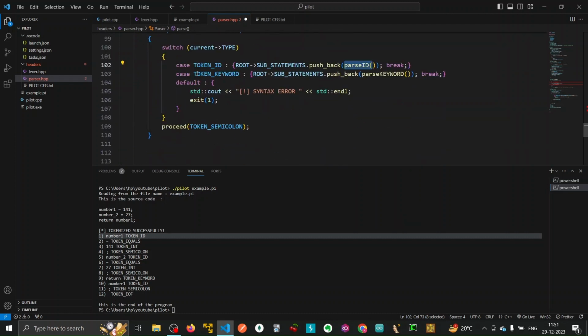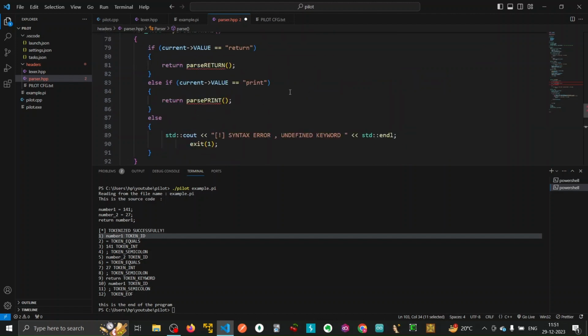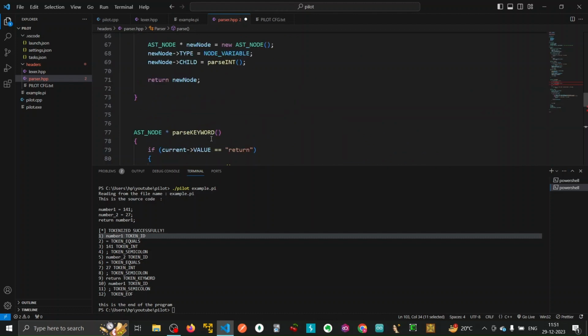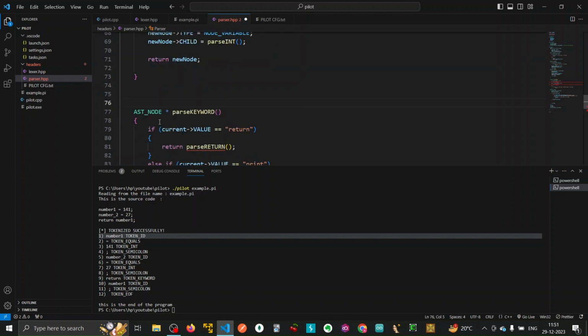Let's take the example of this. If we have the token keyword, we call the parse keyword function. In the parse keyword, depending upon the value of the current token, we would call the parse return and the parse print function. And while we write the parse return function or the parse print function, these two functions would also call the parse functions. So we recursively call parsing functions to parse our tokens into a bunch of AST nodes. This is the reason why this is called a recursive descent parser.